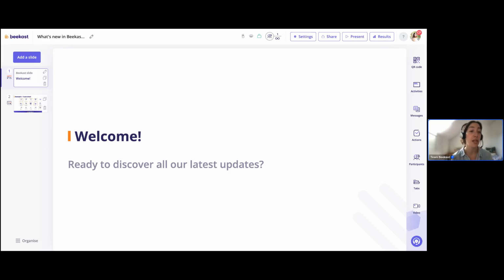By default, a Beekast session is always open, but here we have our little green lock right here that lets you know that our session is open. And then what we didn't have before is a reminder.